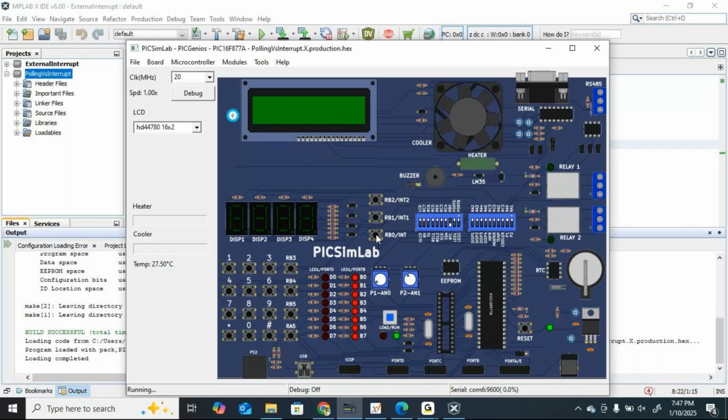So now I am pressing the switch RB0. Yes, LED1 got toggled. Now I am pressing RB1. I have pressed the switch. Is the LED toggled? I have pressed the switch. Is the LED toggled? Is the RD1 LED on? No. Event has been missed.